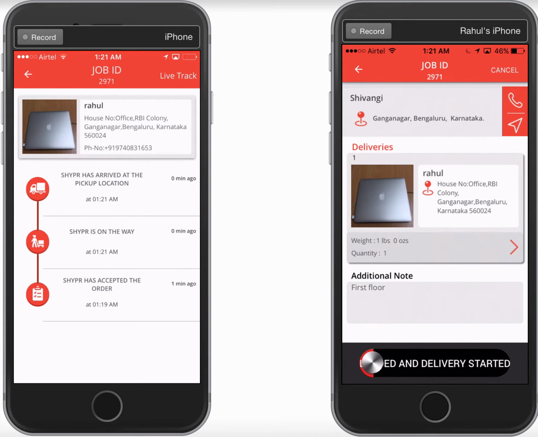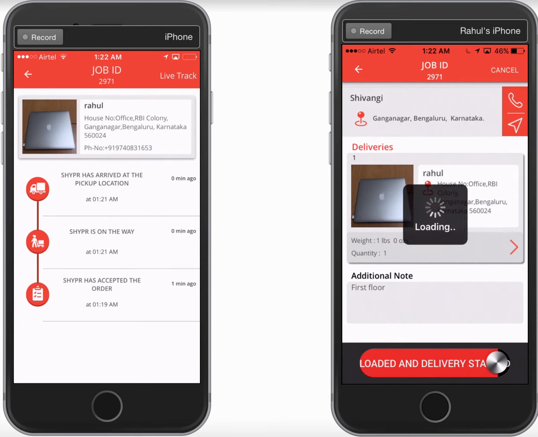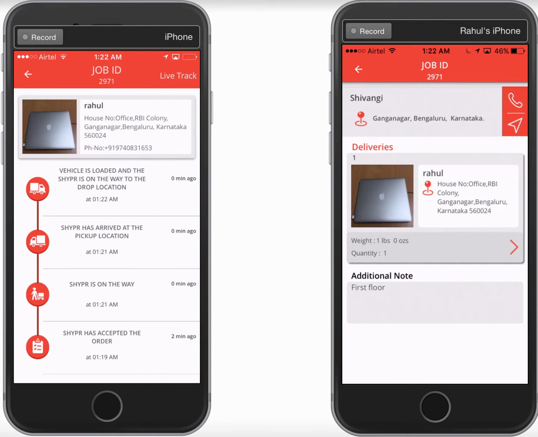So the driver can then load the materials on his vehicle, and as soon as the vehicle has been loaded, he can inform the customer that he has loaded the vehicle and is on the way to drop the materials. So the driver can then swipe on this at the bottom of the screen, and the customer is informed that the vehicle is loaded and the shipper is on the way to the drop location.